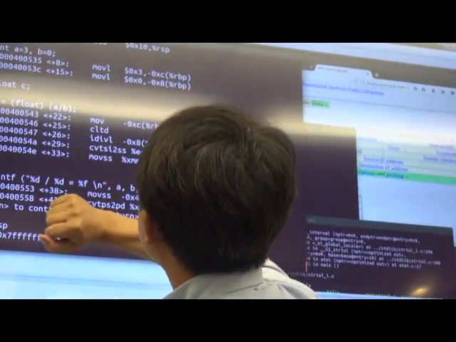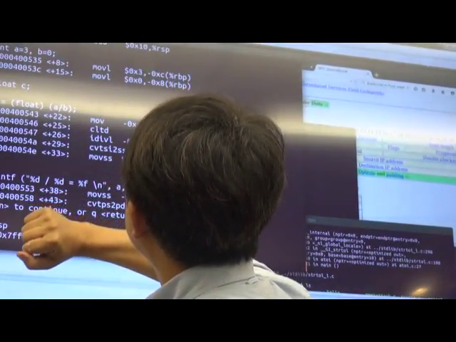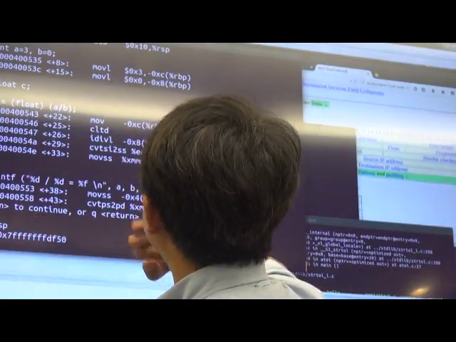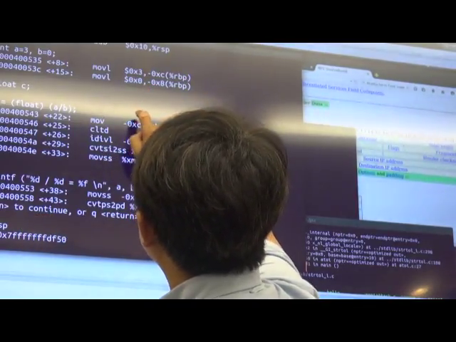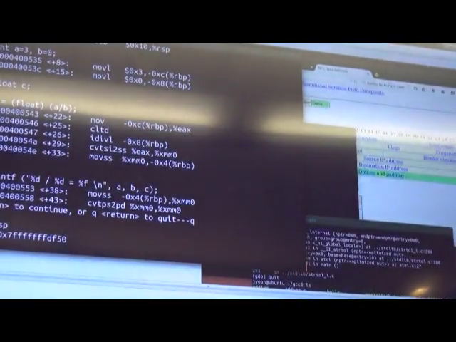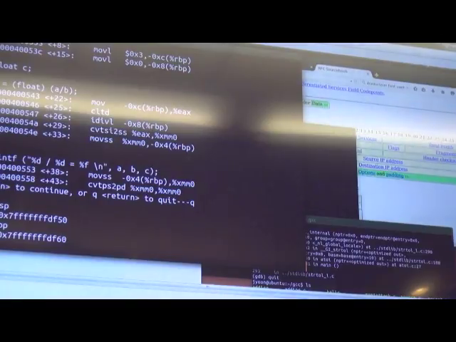Any of that. RSP is RSP. And RBP, if you want to see RBP, you print also. Print RBP. So another space.